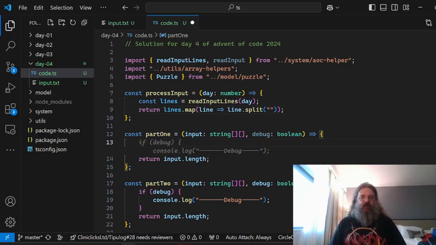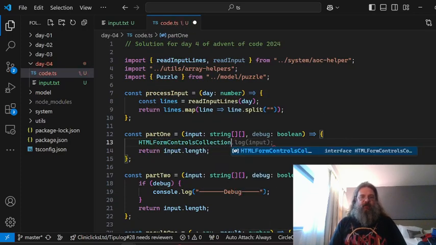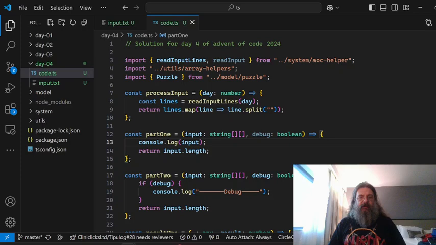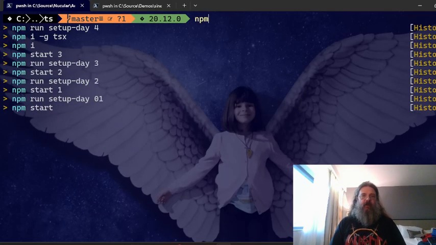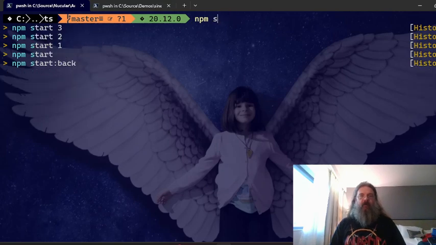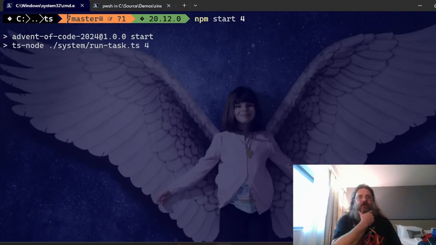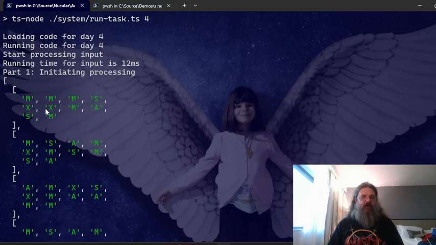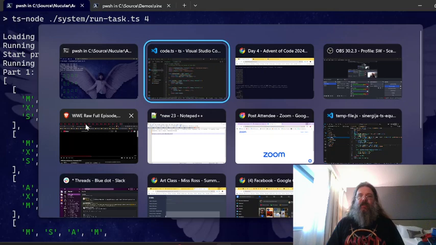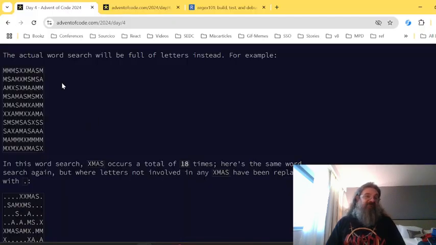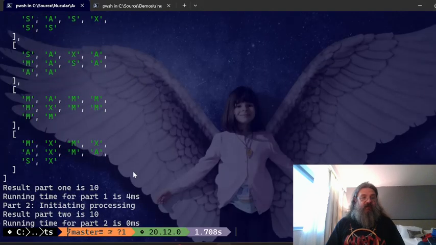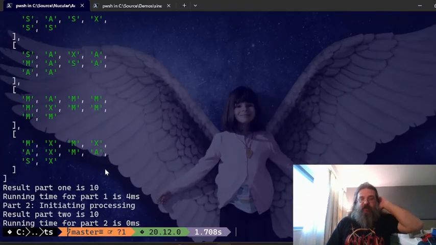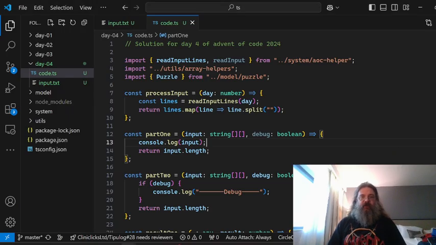Let's just check whether we get what we actually need. We should get the letters without any stragglers, so MMM, SXX, MASM. Looks about right. We don't have extra rows. MXM, ASX, yes. Looks like our input is okay.